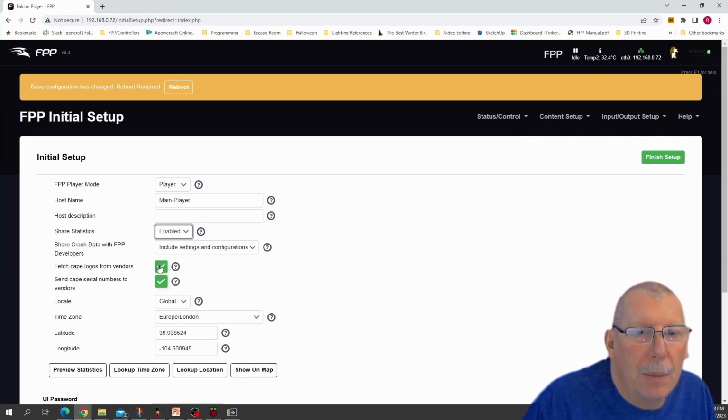The FPP image doesn't have enough information to put the vendor logos on it, so it has to reach out to the vendor's website to get that, and that's here, the Wired Watts logo. If you want that enabled or not, you can. Same thing with the serial numbers so that they could identify what's the correct logo.